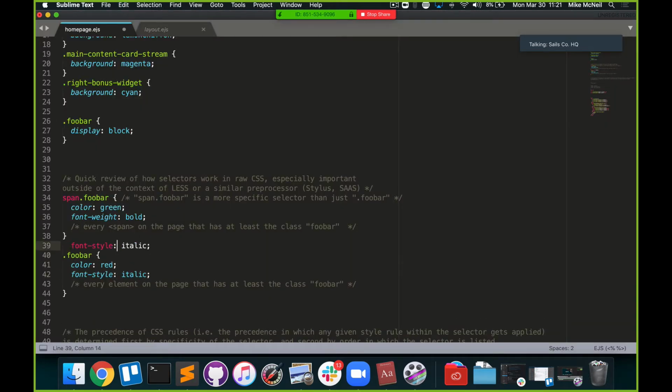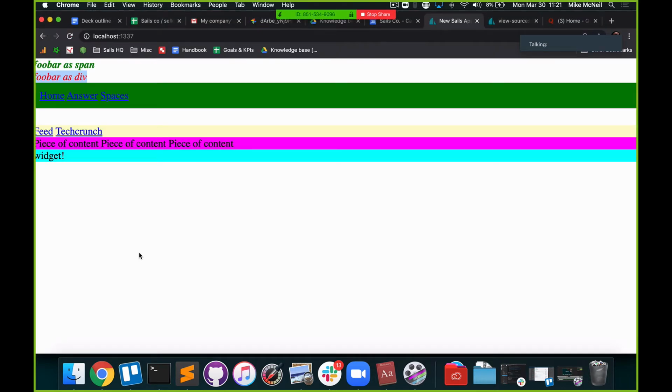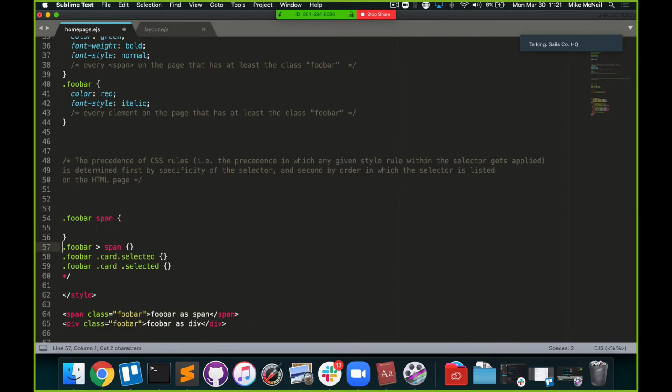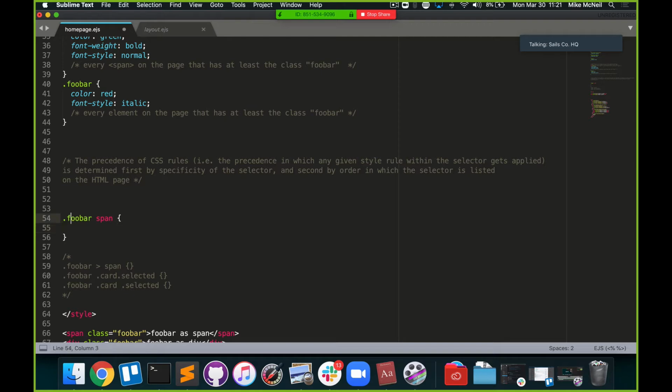If we wanted to override font style, like maybe make it normal, there we go. That'll apply because it's only on the span. So that's rule specificity. Then next, let's talk about this kind of a rule here.